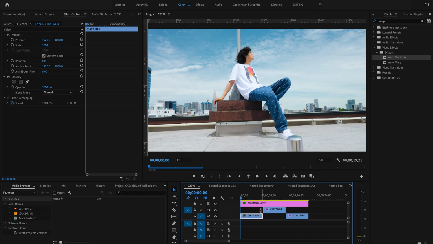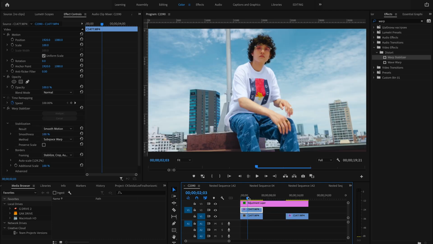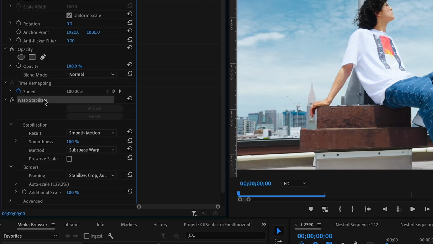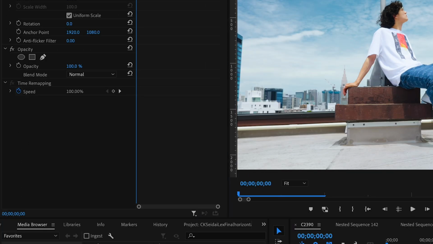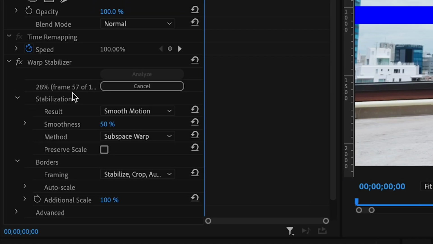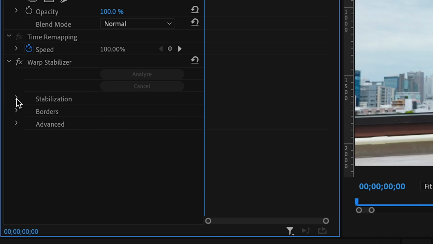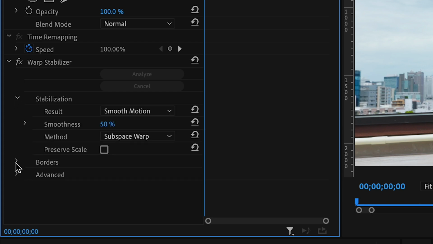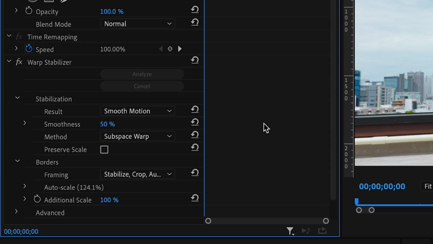And this is where Warp Stabilizer comes in really handy. So this first clip I have, I've actually applied Warp Stabilizer. Let's go ahead and delete this. Let's just apply Warp Stabilizer. And when you apply Warp Stabilizer, there's two things that automatically happen. Obviously, it automatically analyzes your footage, and then it applies these settings to it: smooth motion, smoothness 50%, and subspace warp. What a lot of people don't know is that you can actually adjust the stabilization parameters to your liking in Warp Stabilizer.